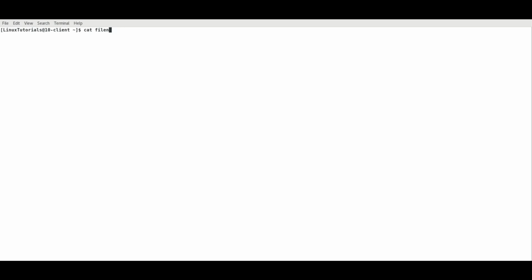Let me give you one example. The file we created in the last section was output.txt. If we hit enter, we are going to see the content of the file.